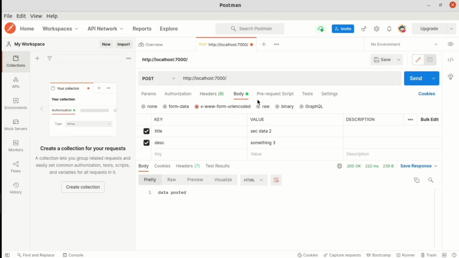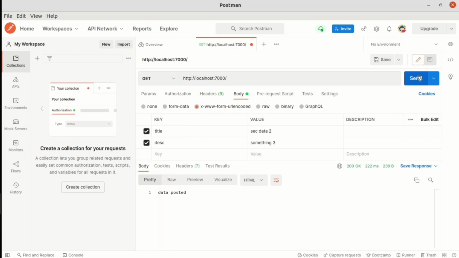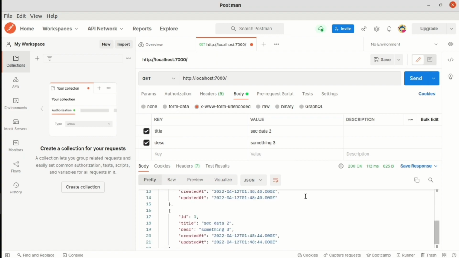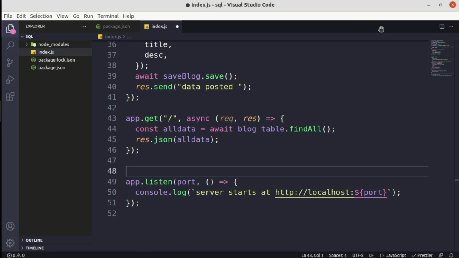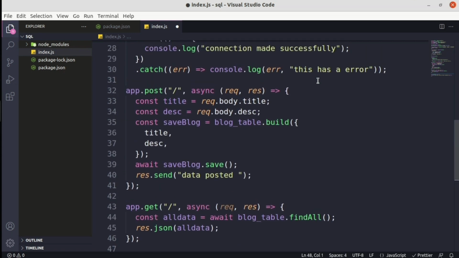Now let's say get request. Now how many data do we have to get? Yes, you are correct, three data. Here you can see id1, id2, id3. That's it. Now we are done with our get method and our post method, which is the create and read methods. Now let's handle the update method.